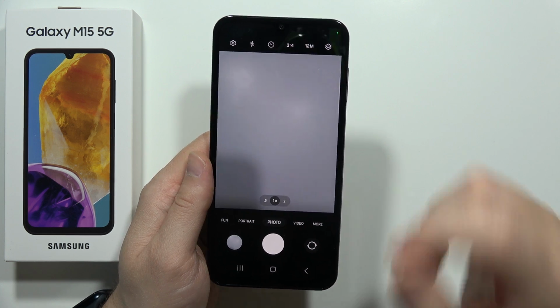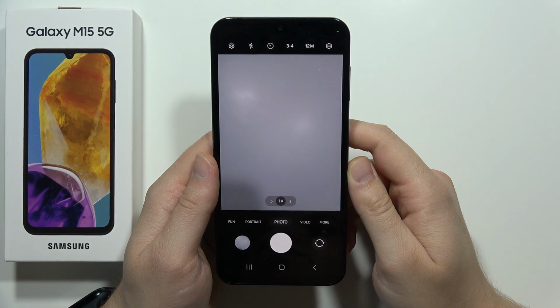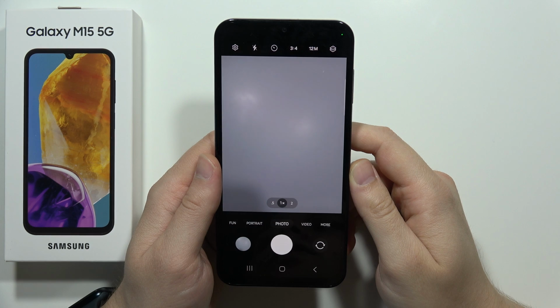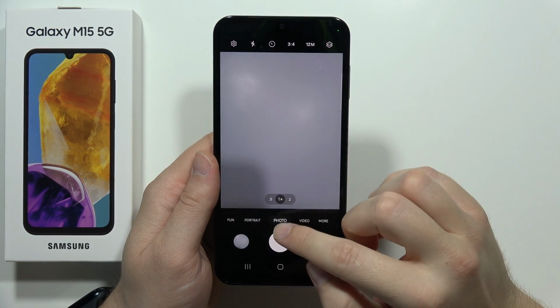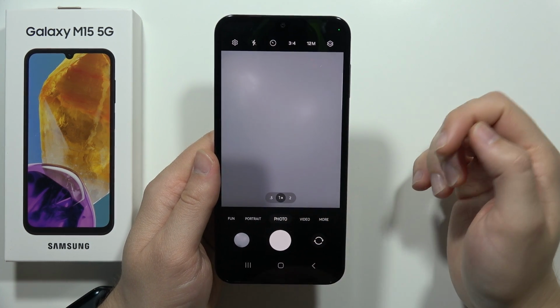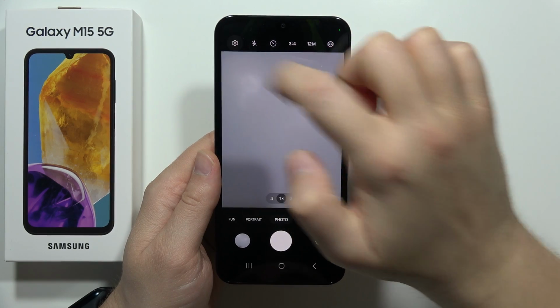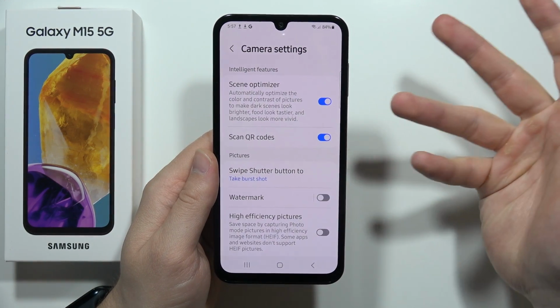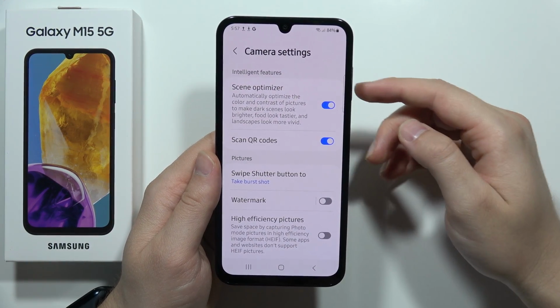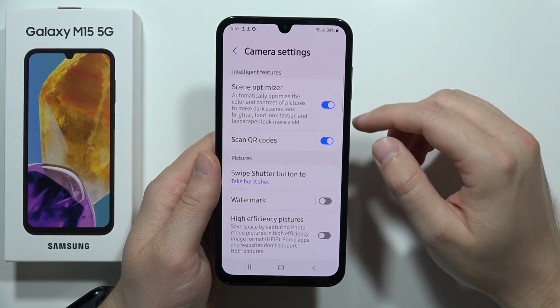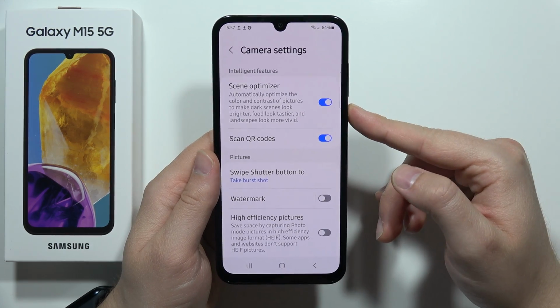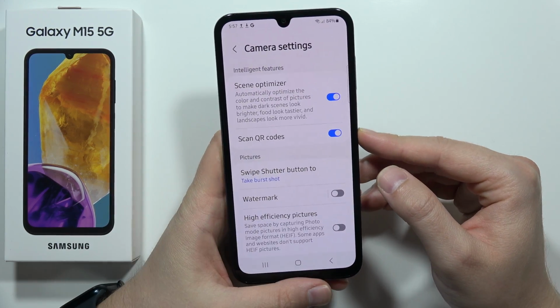Hey, let me show you how we can actually find all camera settings on the Samsung Galaxy M15 5G. So all you have to do is just open, for example, the photo mode and click on the left upper corner settings icon. As you can see, now we are here, and first we can find some intelligent features like, for example, the scene optimizer or QR code scanner.